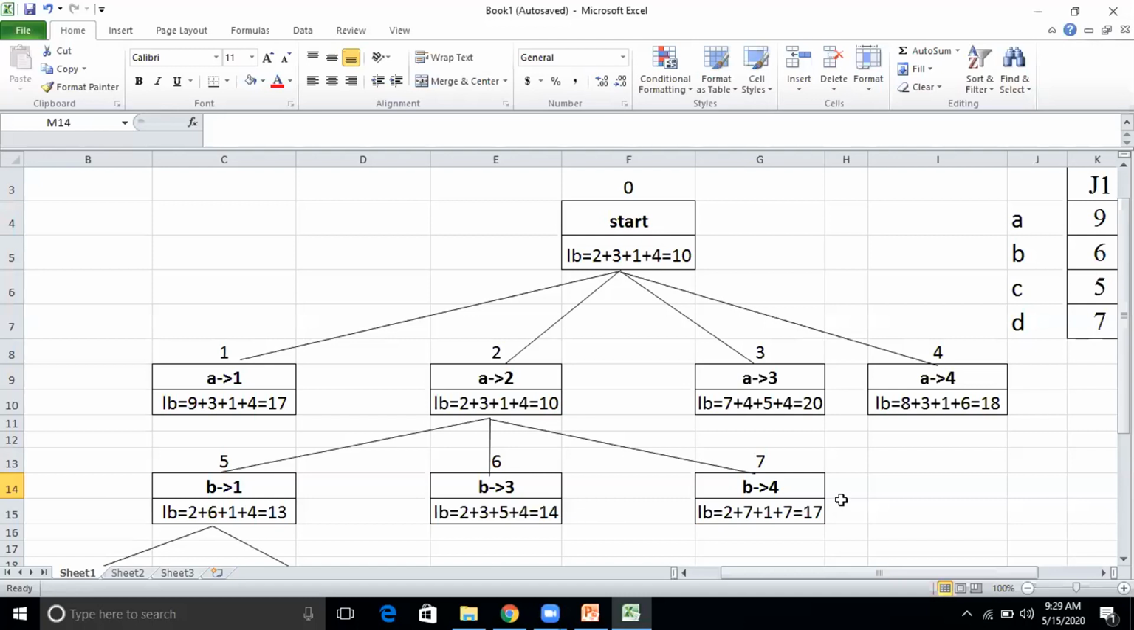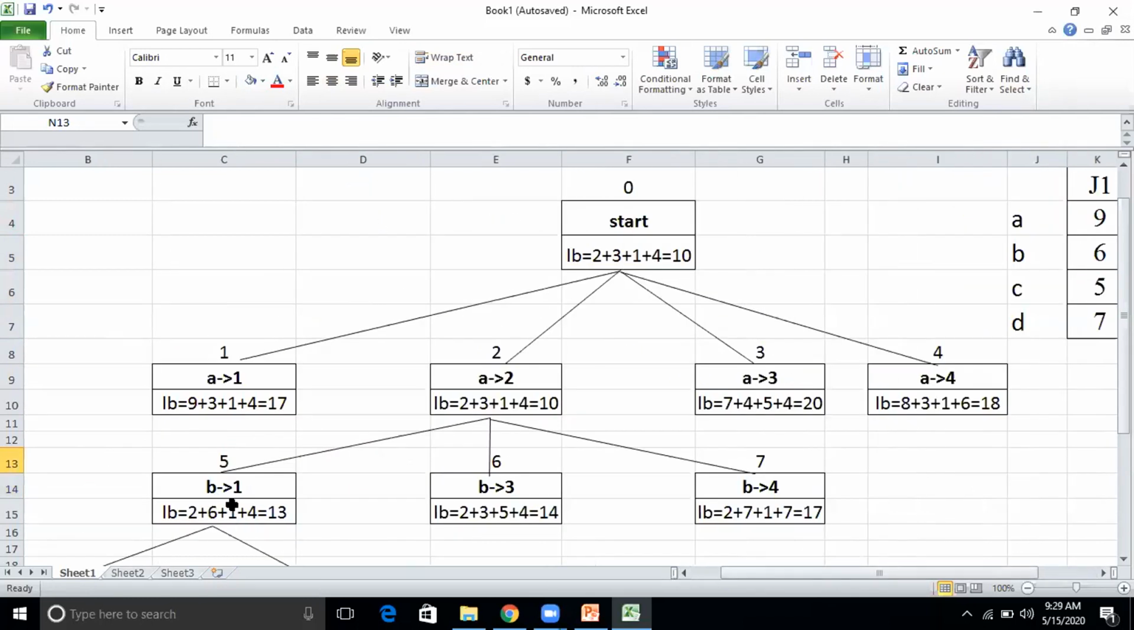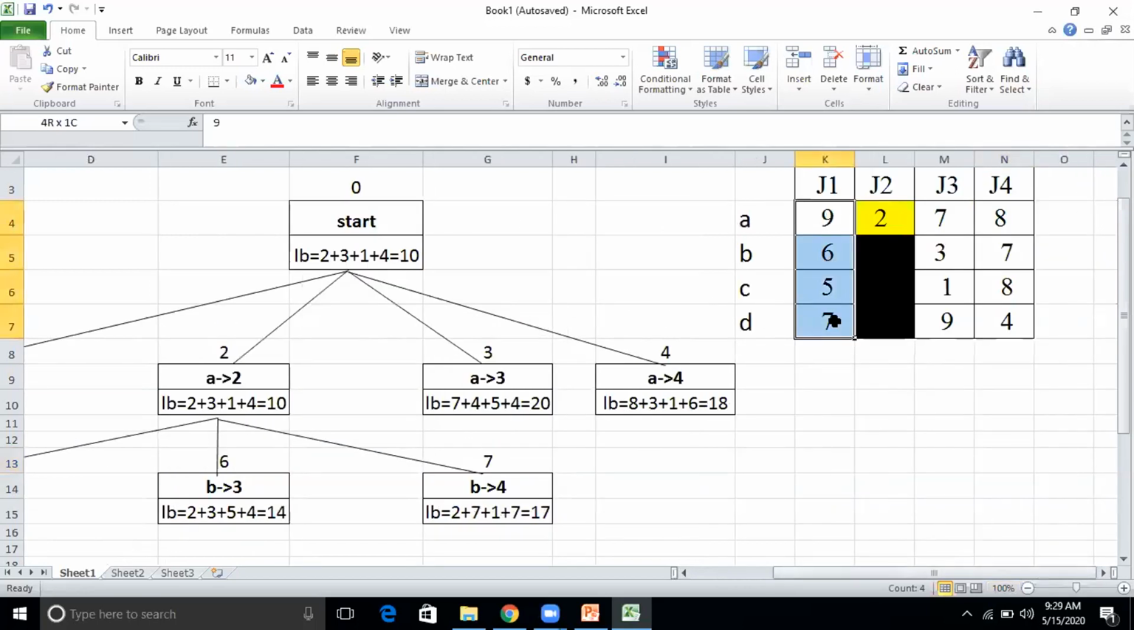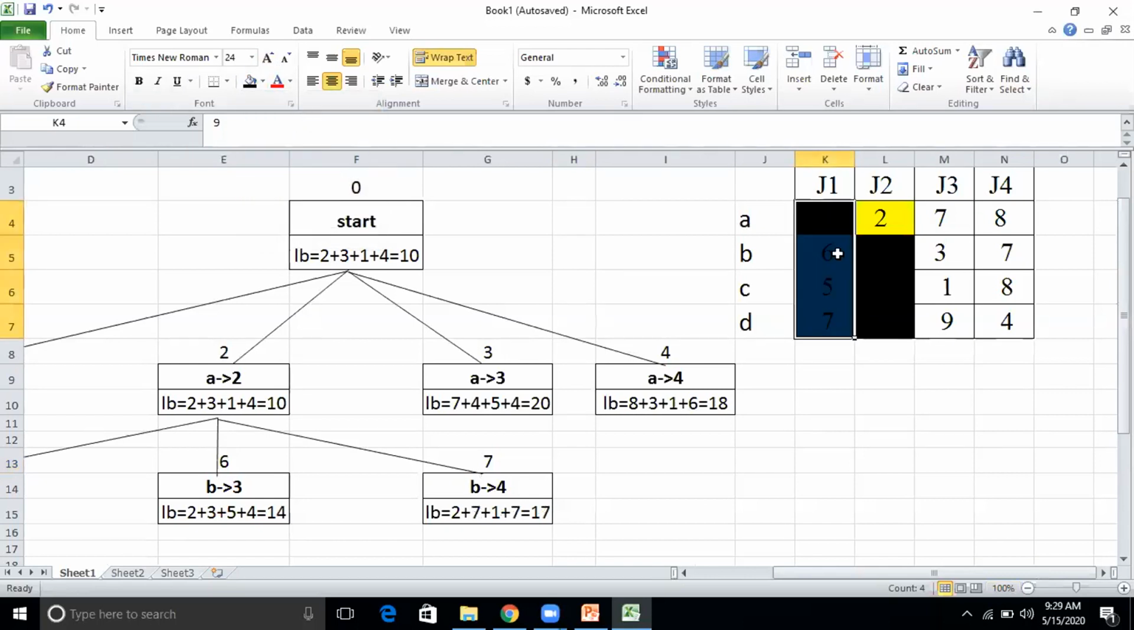Yes, students? From this we came to know which job should be assigned to B. Which job should be assigned to B? See here, which job? Job 1, isn't it? So job 1 is blocked now. So in this, I have assigned J1 to B. Any doubts still here?